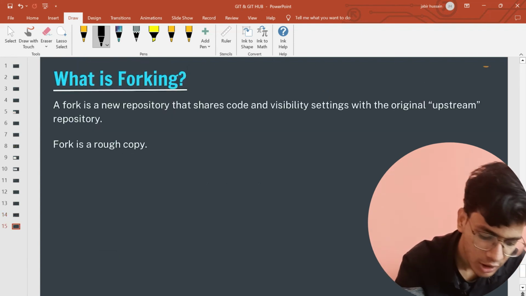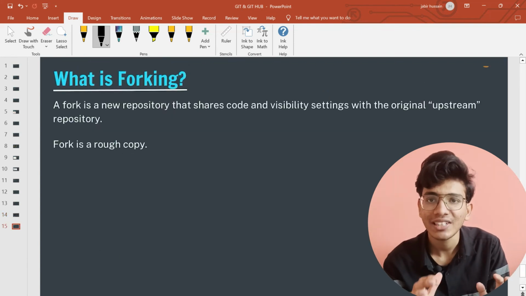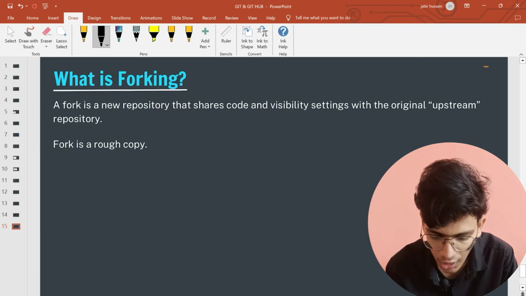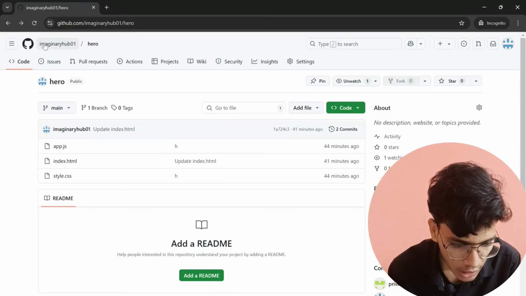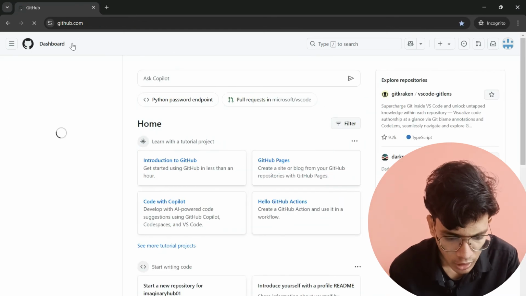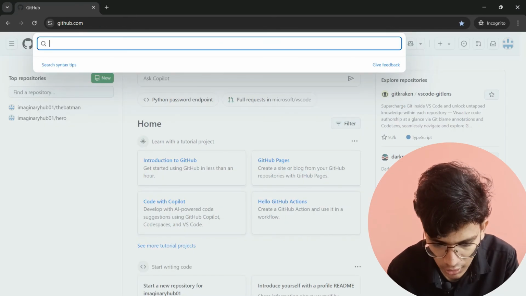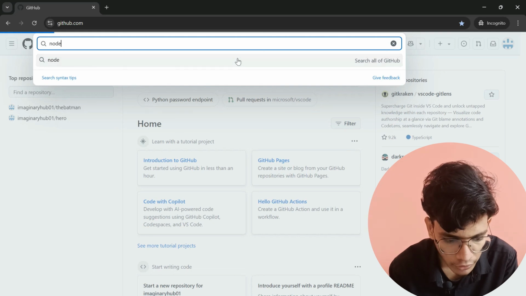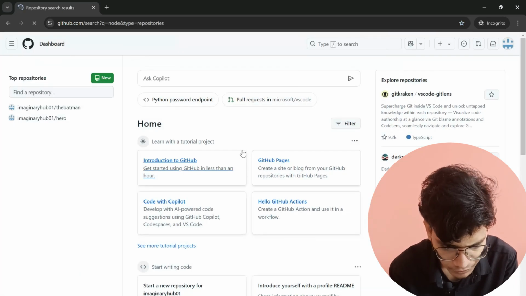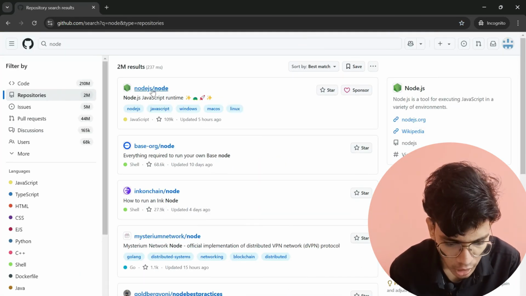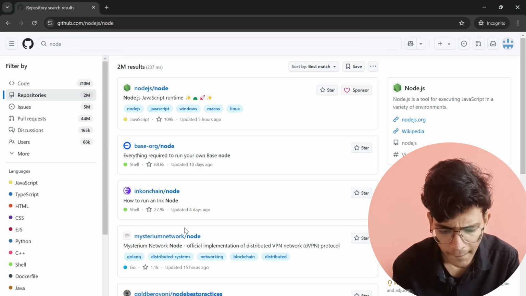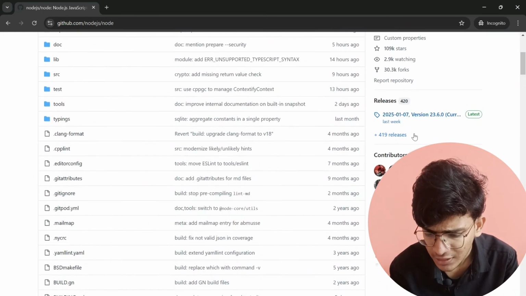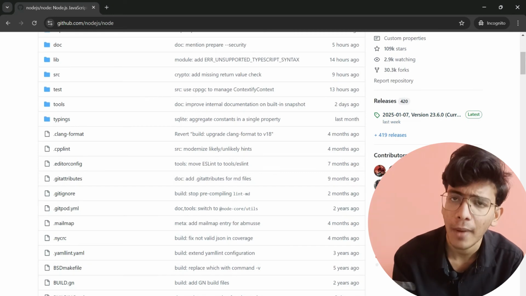Now the last concept we are having is forking. Forking is nothing but creating a rough copy of a particular repository. For example, let's say this is my GitHub. Now I will search here Node.js, Node. I will search Node and I will get the repo of Node here. Now clearly I'm not a part of this repository. You know, there are some people who built this repository, but I'm not one of them, right?